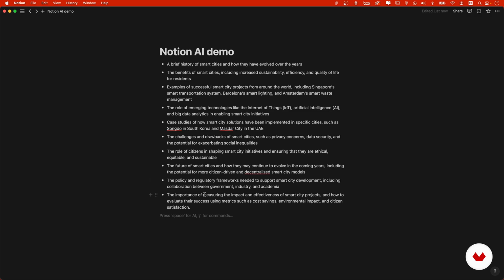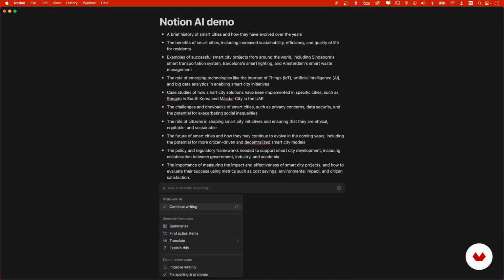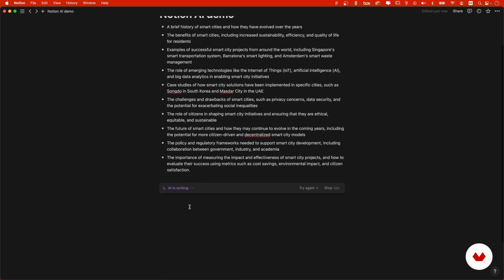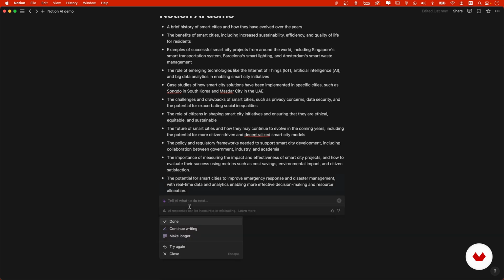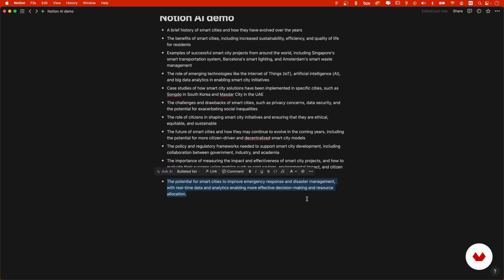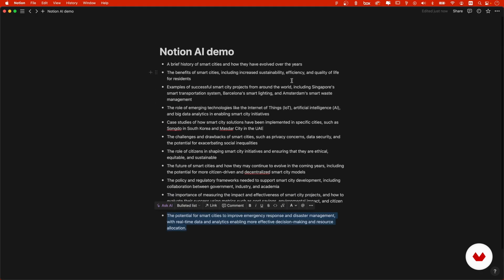Now, if we press the space button again and activate AI, let's try continue writing and see what else it can suggest. It just gives us one more, the potential for smart cities to improve emergency response and disaster management. You can, of course, continue like that, or maybe select one of the topics. I think this one is interesting because it already includes Barcelona. We didn't ask for it, but it just suggested.